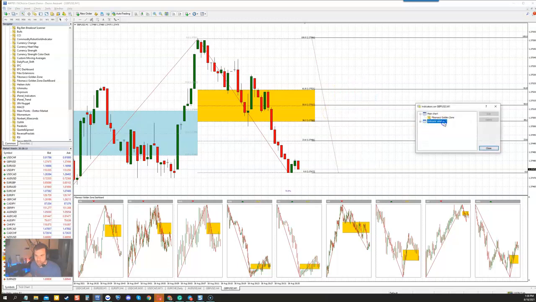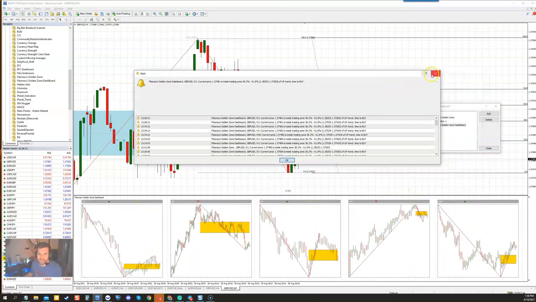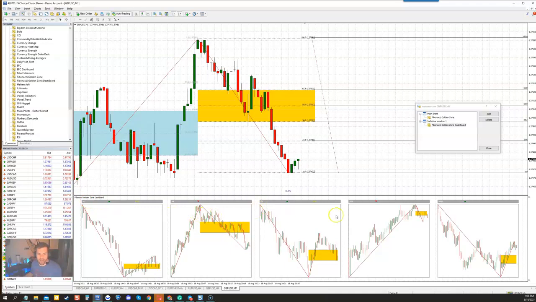Anyways, I'm going to show you just one more thing about the dashboard. There are so many other things that I could show you, but I just want to show you some of the highlights I think that you would use. So what I'm going to do in here is I only want to see the hourly and above.